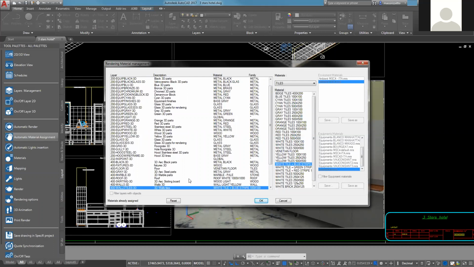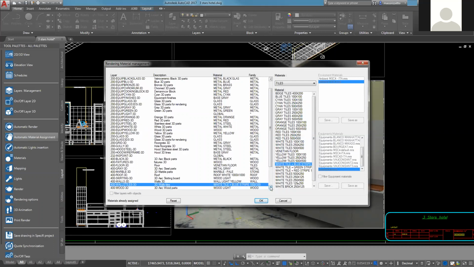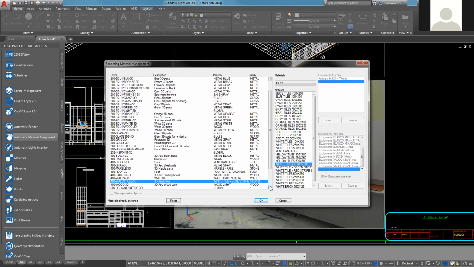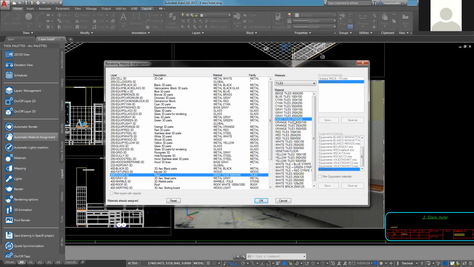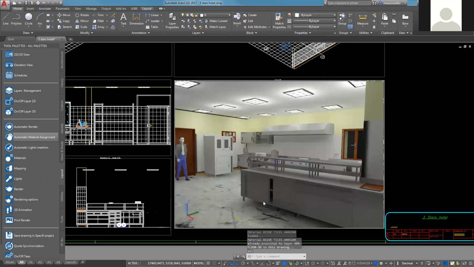You can do it also if you want to change the floor. Just with the gray tiles or beige, as you prefer. And one time you confirm, the software applies the new material. We need to restart the rendering in order to see the changes.